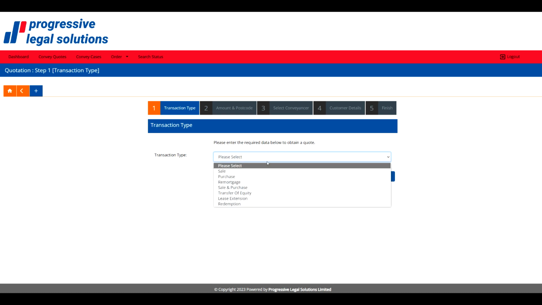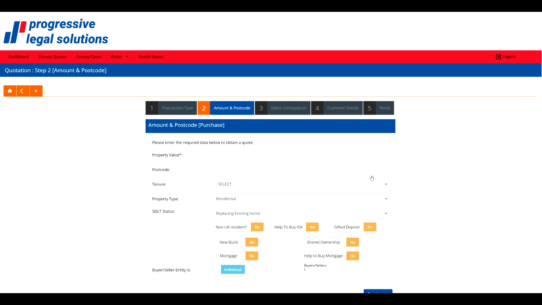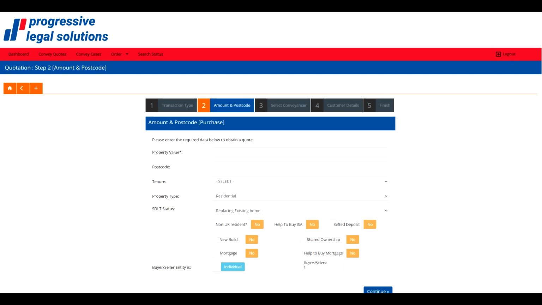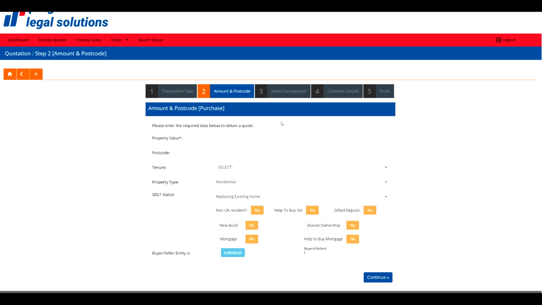For this demo, we will go with Purchase. In here, we can start to input the property information, starting off with the property value. If we have the property postcode, we can input it now. The tenure, freehold or leasehold.